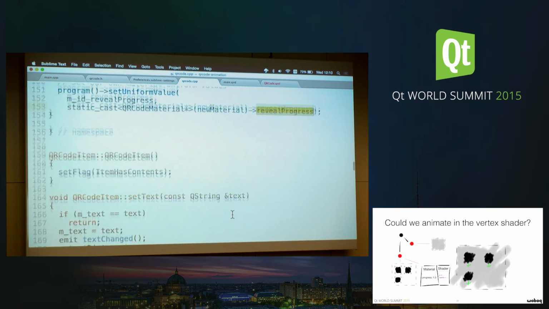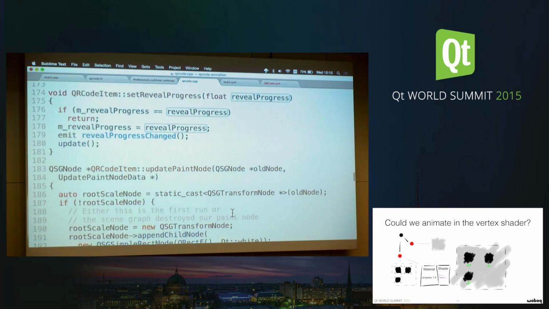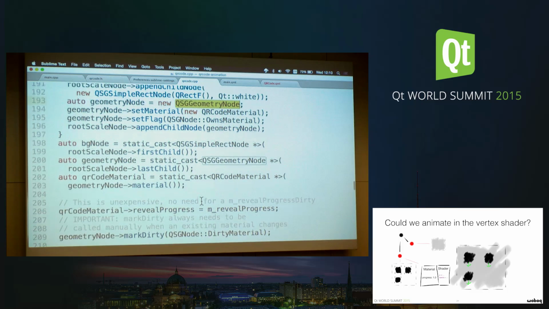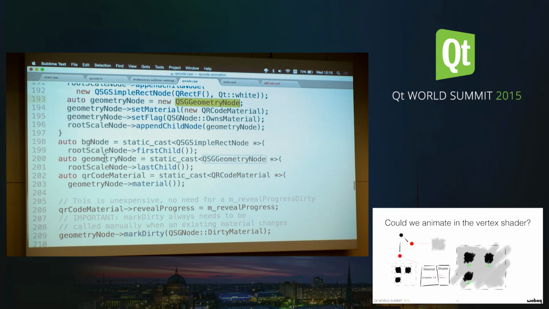And if I go in update pane node, this here changed because now I only have one geometry node. I can put this in my static declaration. I don't have a tree of geometry nodes anymore. I'm just going to change the geometry on the geometry node. And this one is not a simple rect node. It's a parent class, a QSG geometry node. I'm doing the same here, a static cast of more or less my static structure.